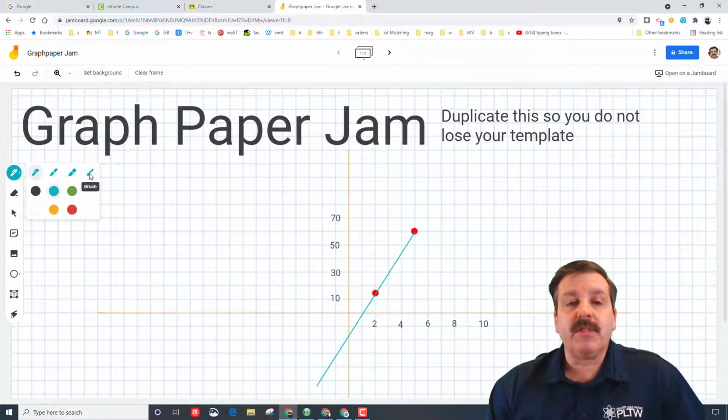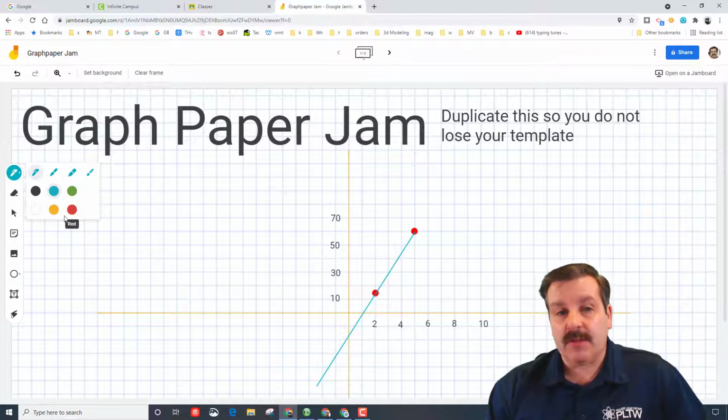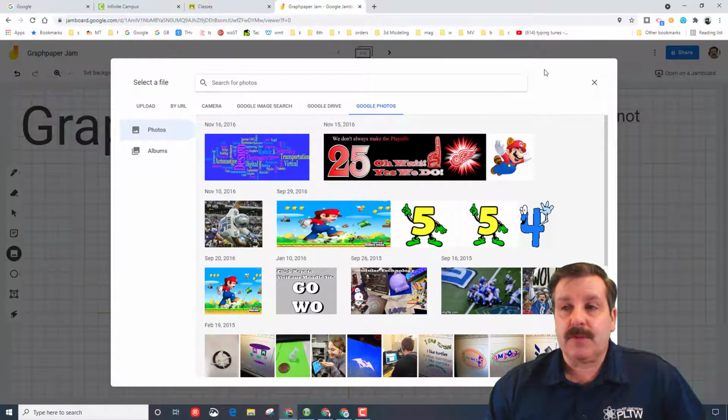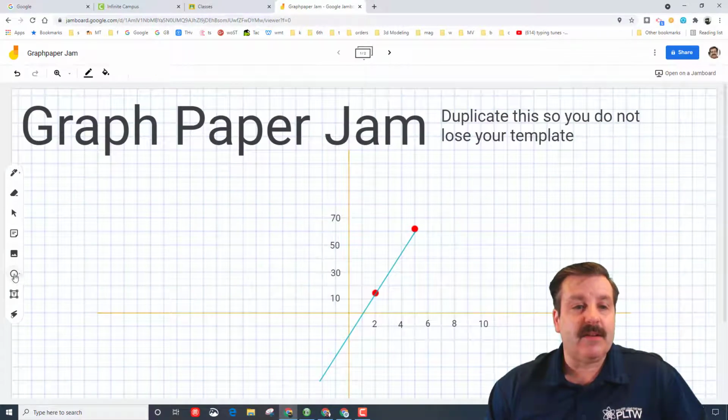Friends, real quickly, let's run through the tools we have available. We have got all the different styles of pens and we've got the colors of pens. We can erase if there's ever a piece that you don't want. This is how you'd clean it up. You can select and move. We've already practiced that. You can add pictures. We'll do that in a second. You could draw shapes. And then you can add text boxes.